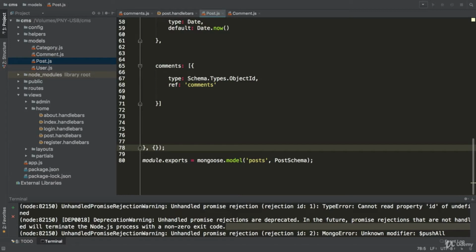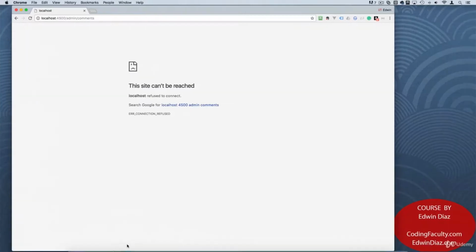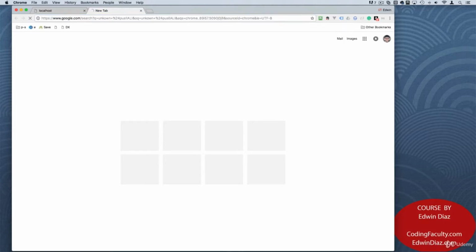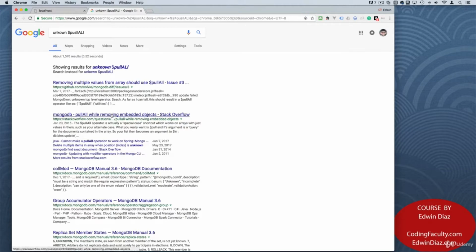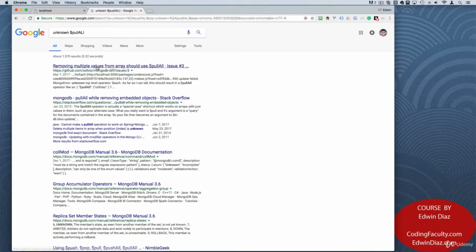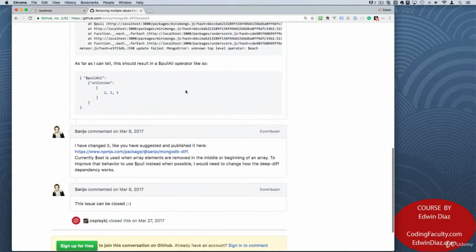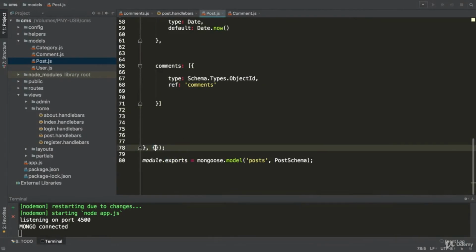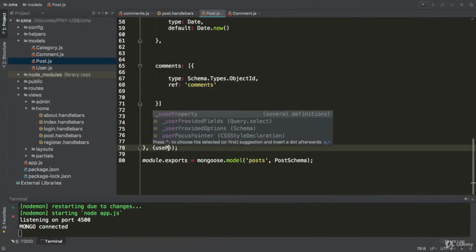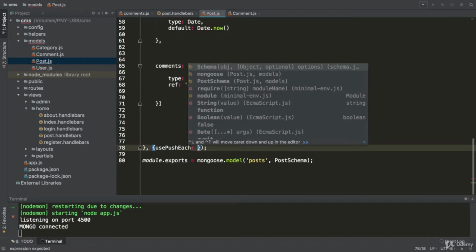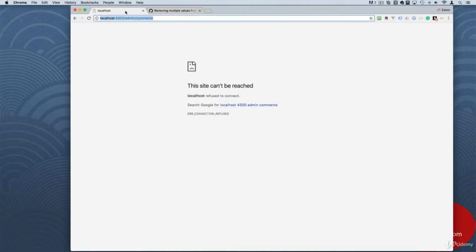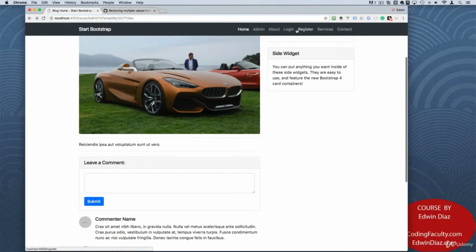Okay, let's go and check. Go real quick to no modifier. I just want to show you where this information is. A no modifier push all, something like that. And I thought I found it here somewhere. Anyway, you're welcome to Google it. I already know the solution, but it's the second parameter here, and we need to pass in use push each. And we need to set this to true. Okay. I believe this is it. Let's find out real quick because I couldn't find the information when I wanted to. So let's go back to our application real quick and let's refresh. Let's log in.